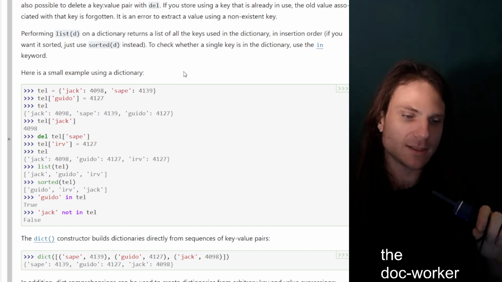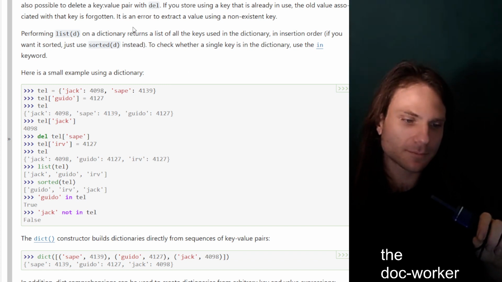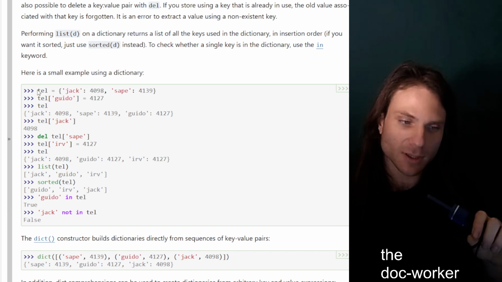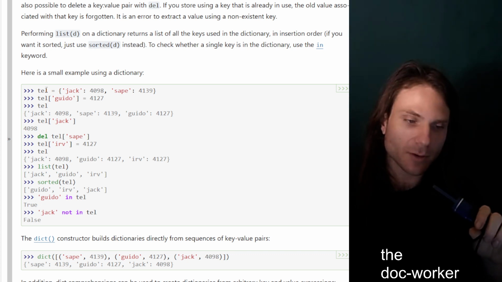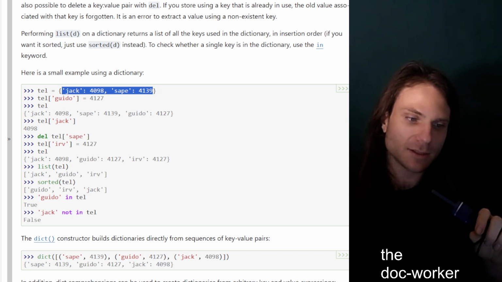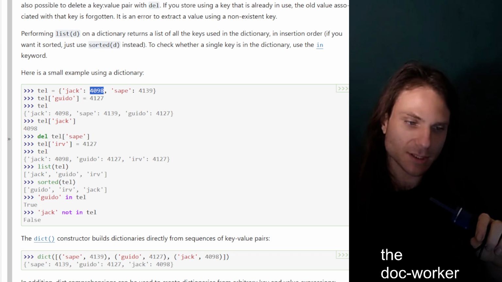So here's a small example using a dictionary. Say we created a dictionary that we're calling tel, by creating a variable called tel and setting the value of that variable equal to these key-value pairs inside curly braces. Remember this, the first is the key, then the colon, and the value or values associated to it.